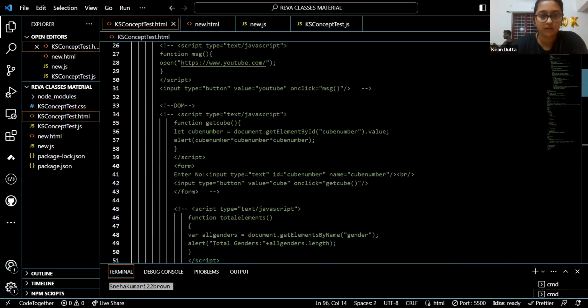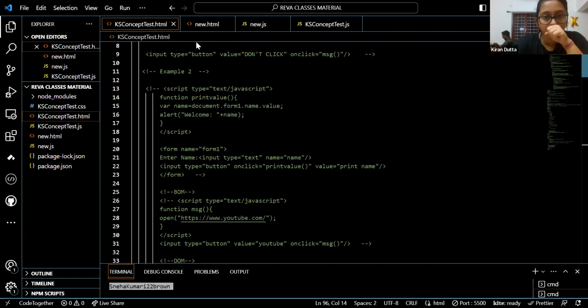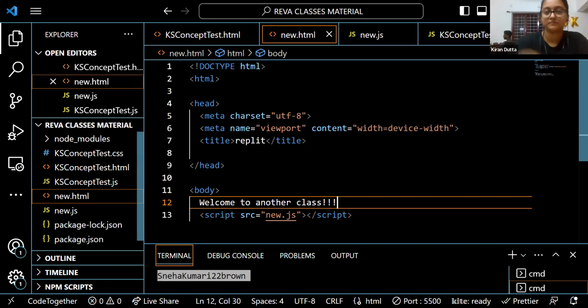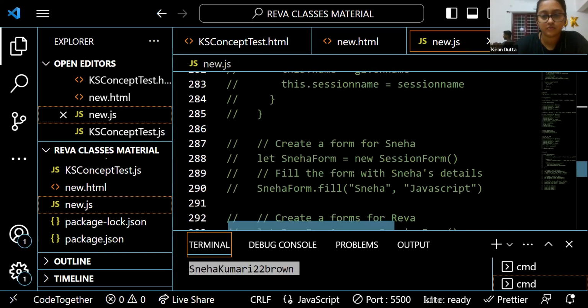Since we have already talked about events, I will go on. I again can't see my tabs. Let me go to new.js. This is it.